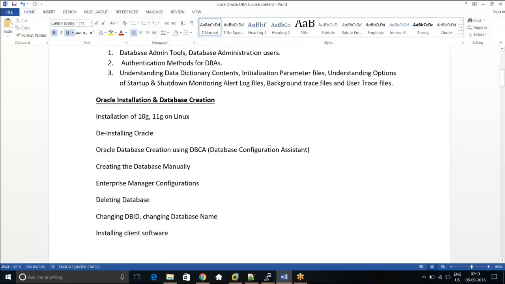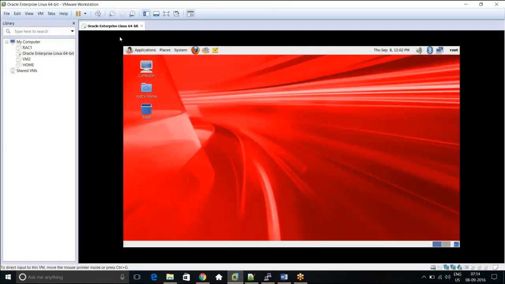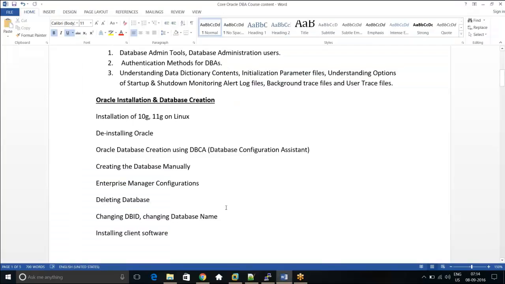Then Oracle installation and database creation, guys. Here I'm going to show you how to install Enterprise Linux, the operating system, and then I will install the 11gR2 database on the operating system.